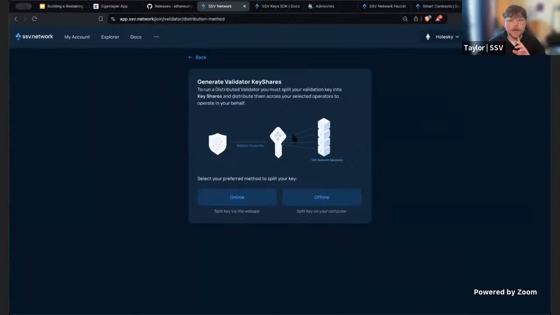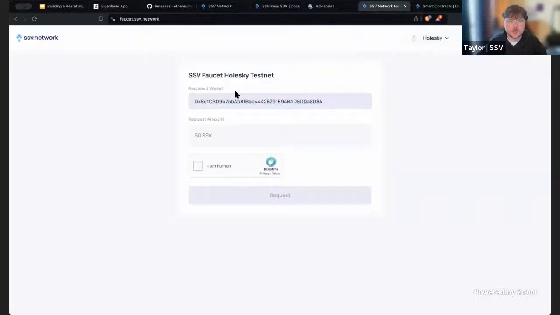One thing I forgot to mention: a prerequisite of this is that you need some of the SSV token to carry this out. We have this faucet.ssv.network where you can get free tokens on testnet.